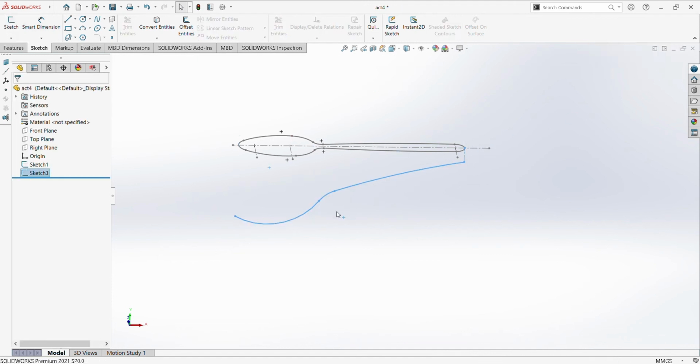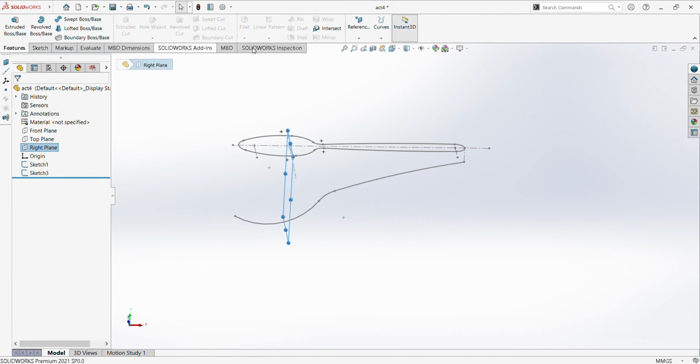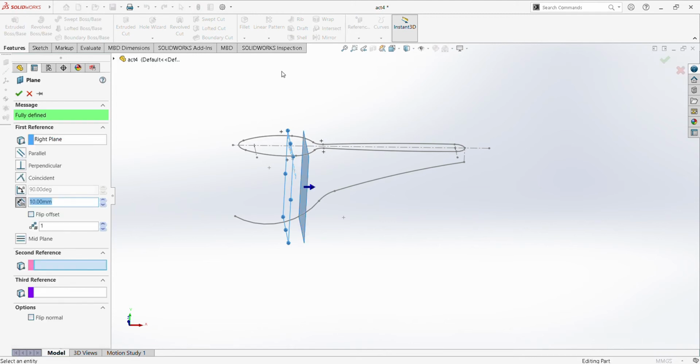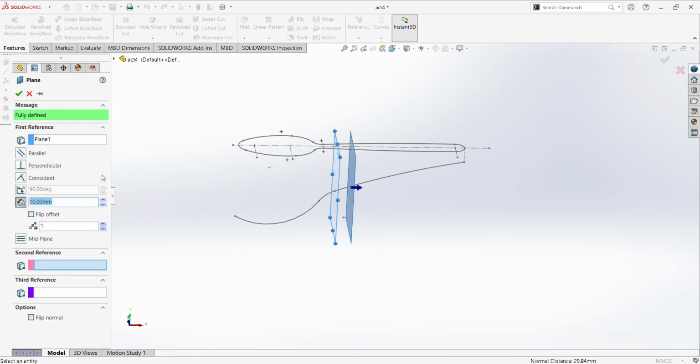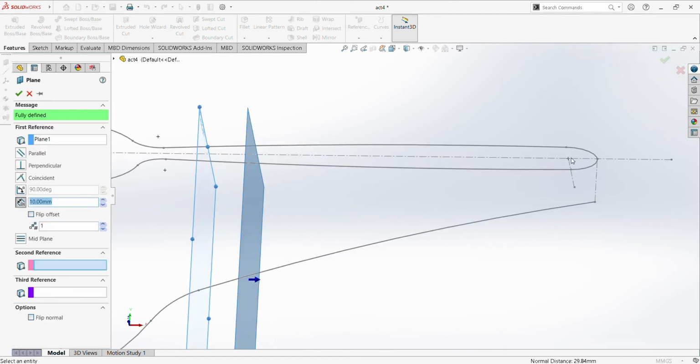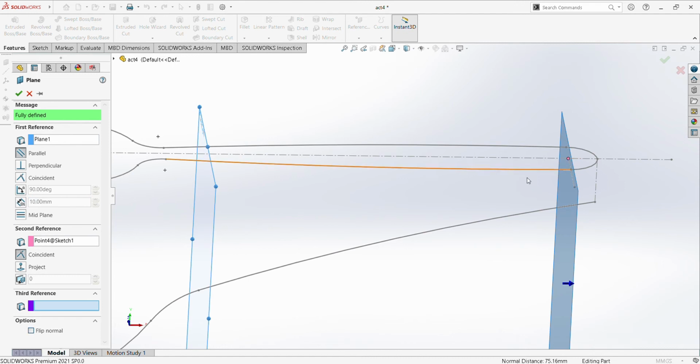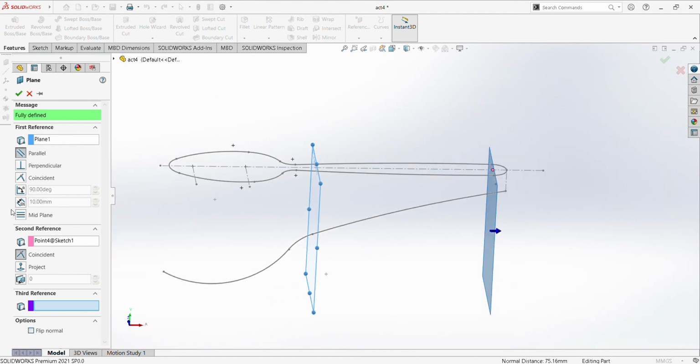We will now proceed to the right plane of the figure. Click the reference geometry and then plane. Now select this specific point. Click check. Next, select again the plane and now select this point and again click check.